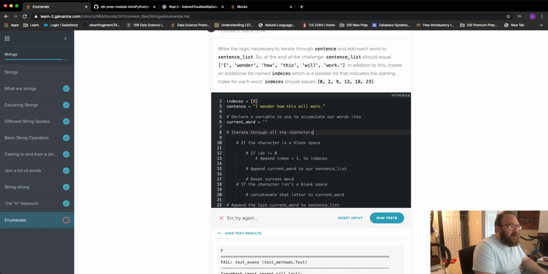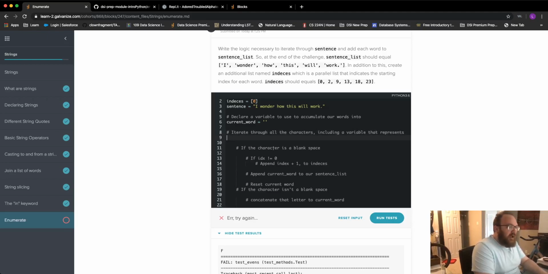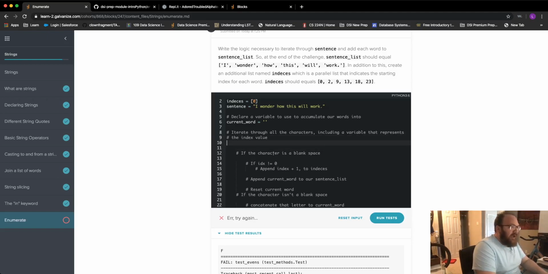Maybe one thing I left off here, including a variable that represents the index value. So, right, I know that for my index and my character in enumerate of my iterable, in this case, the string sentence. So now I'm getting an index number, which is great, as well as the character itself.